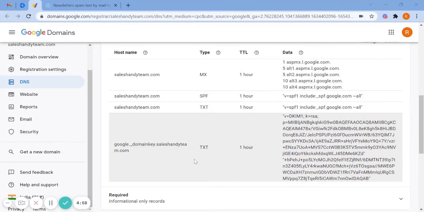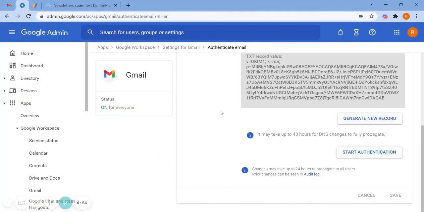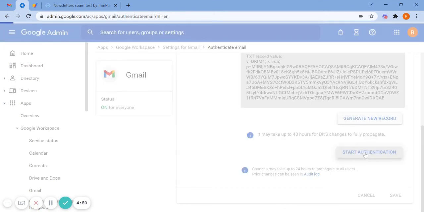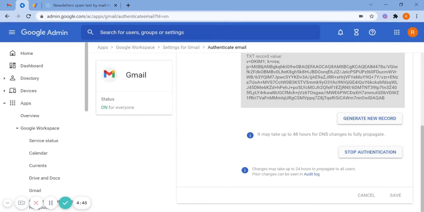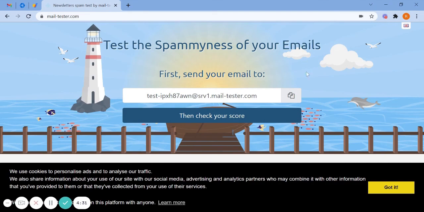Once you are done with setting up a DKIM record in your DNS, you need to navigate to your admin console and click on the Start Authentication button. When you click Start Authentication, the DKIM record is updated for that domain. In most cases, it will be updated within a few minutes only. However, it may take up to 24 hours in rare scenarios. You can verify the DKIM through the Mail Tester website after a few minutes to check if DKIM is set or not.